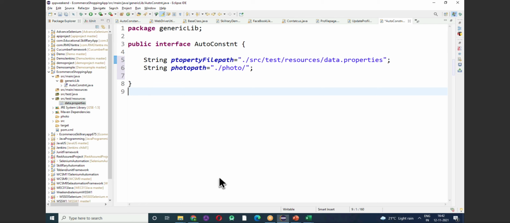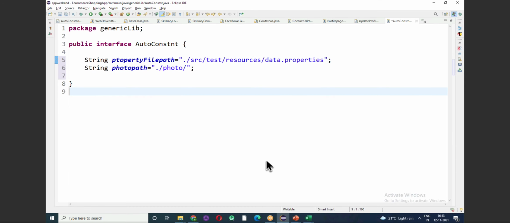Finish writing. Understand and write. Please don't copy blindly. Understand every word, every meaning. So all the paths which are constant I have written inside the property file. Understood? Clear? Yes, ma'am. Okay. Next.